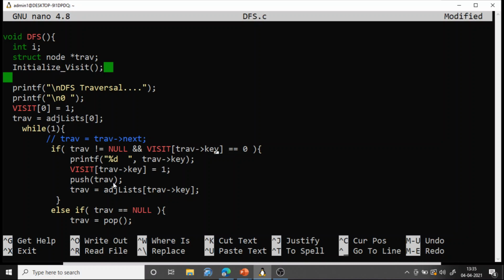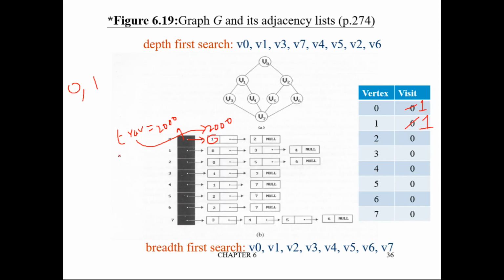Push of traverse means what? See, traverse contains what? Traverse contains whatever adjacency list contains. I mean traverse contains whatever adjacency list of 0 contains. So we will simply mention as 0, which means vertex 0. So vertex 0 is pushed into stack.